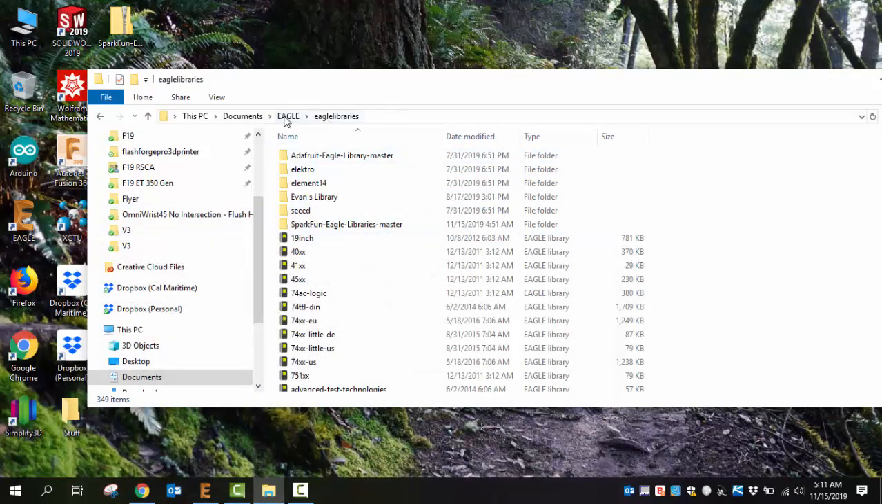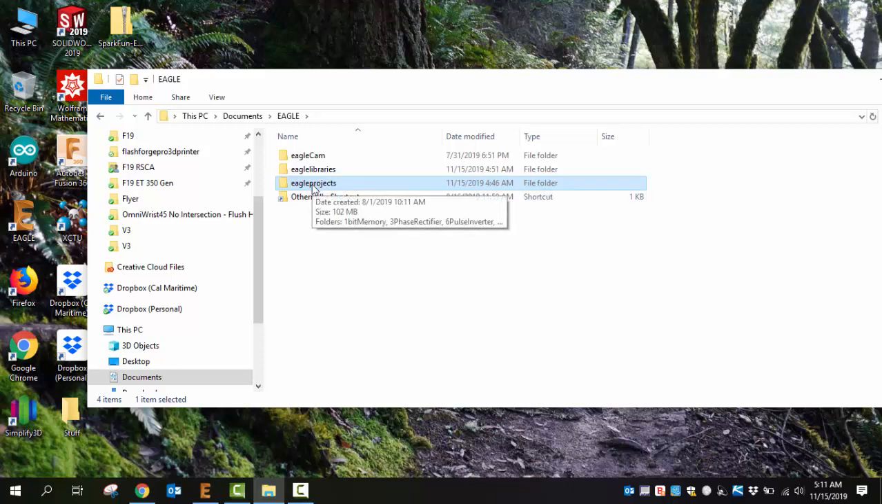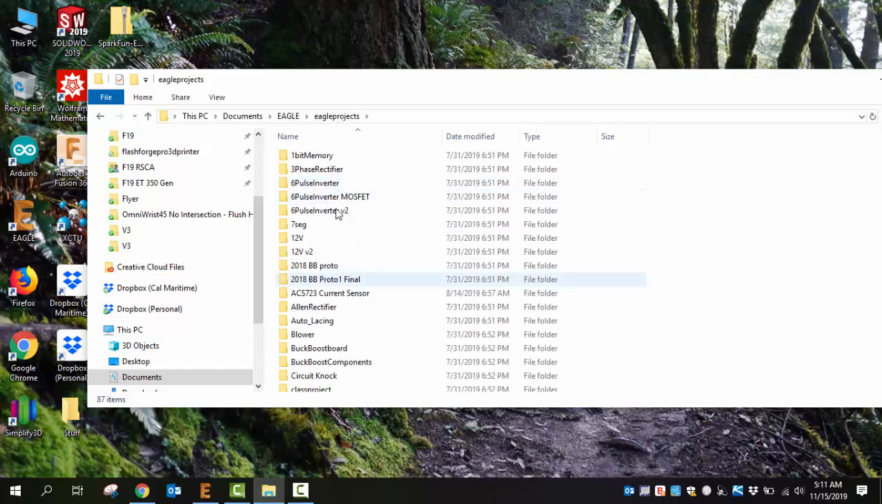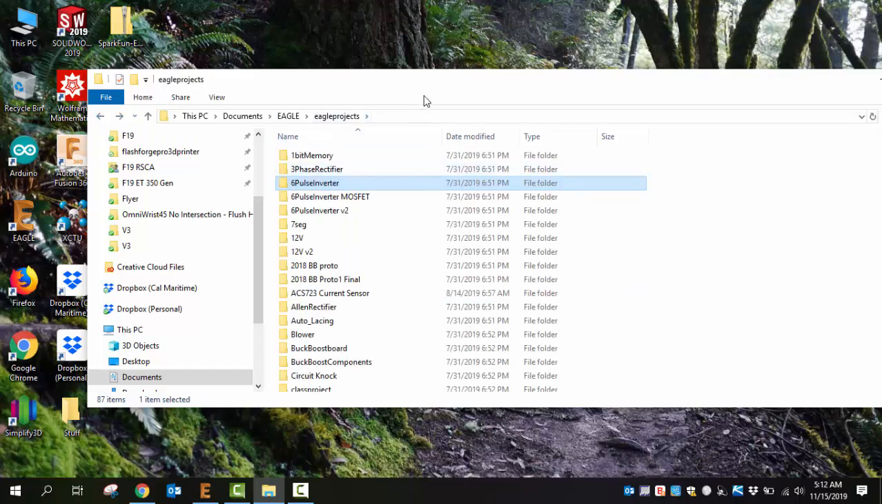You have a separate folder with your libraries. You might also want to create another folder with your projects, and this is where your two files, your board and schematic, will live. For example, I have tons of projects from previous years. Here's an inverter project, and you can see the two files, board and schematic. Don't worry about all this other stuff. That'll be auto-generated later. Okay, so let's get started.